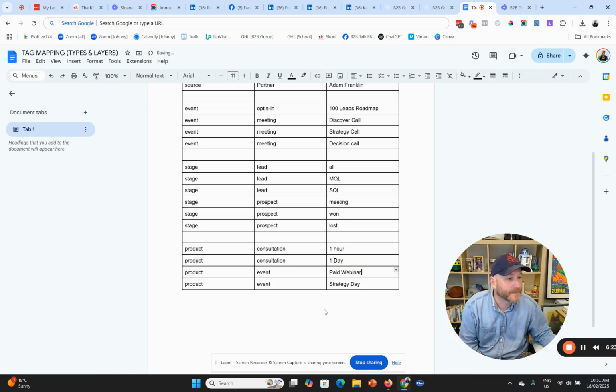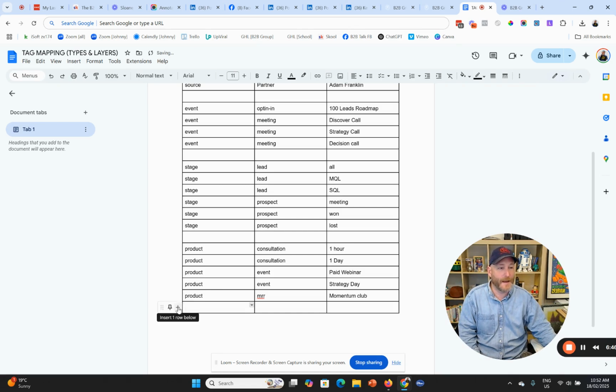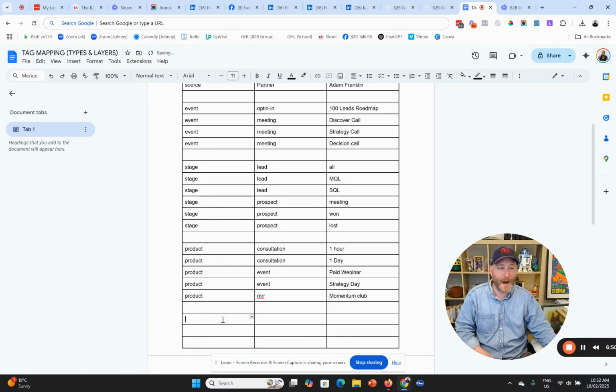What else could we be doing here? One more product I might put is retainer, which we would call MRR, which is monthly recurring revenue. And then we might have the name of the plan. Momentum Club. Now, I try and keep my layers down to 3, which means that sometimes you get into it and you go, well, you know what? We've got 3 layers of MRR here. So maybe I might create another one, which is MRR. And then that might be Momentum Club.